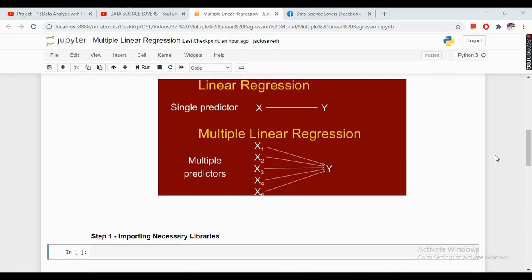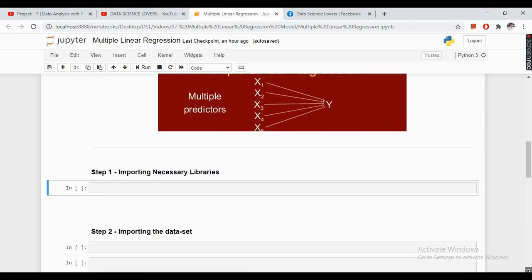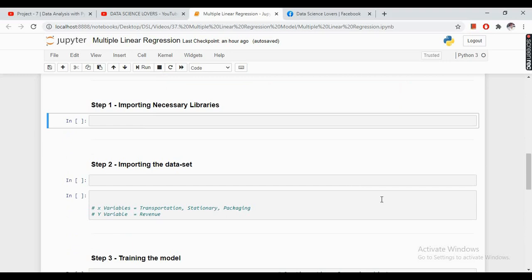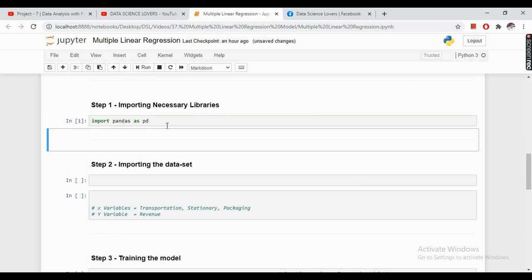Now to build a multiple linear regression model, we have to follow simple 4 steps. Step 1 is importing necessary libraries. In this model example, we will use only the pandas library. So I will import pandas as pd. This is the syntax to import the pandas library. The library has been successfully imported.